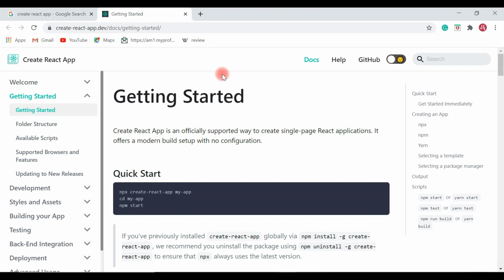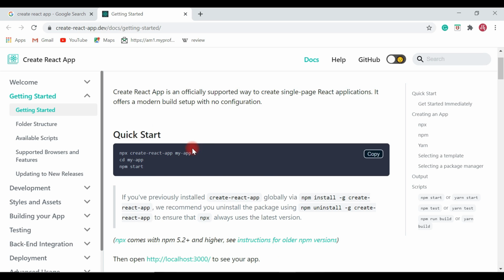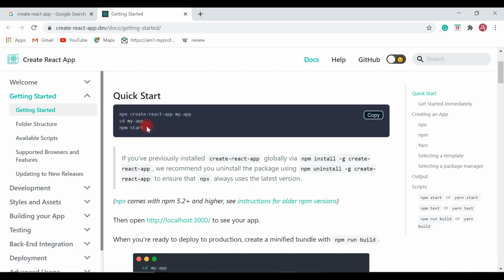This is the getting started page of this documentation, and we are going to use this page to quickly create and set up a React application. Look here, create-react-app is a command line tool, and it is the officially supported way to create single page React applications. It offers a modern build setup with no configuration. Here are the commands. We need these three commands to quickly create and start a React application.